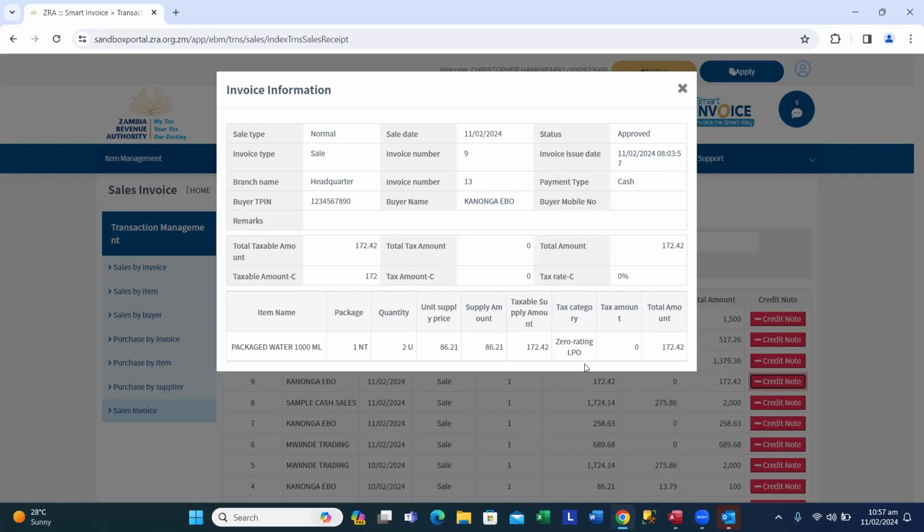I don't even need to go into detail. You can see the customer there. Suppose they had an LPO, then they will get this. Zero tax, zero rate. All right, what about exports?